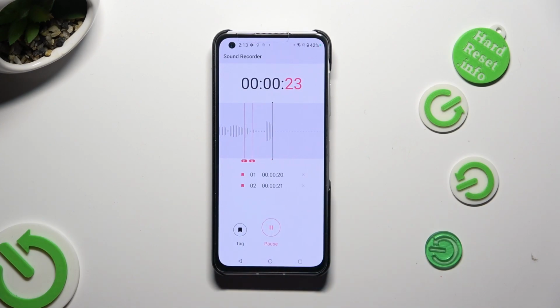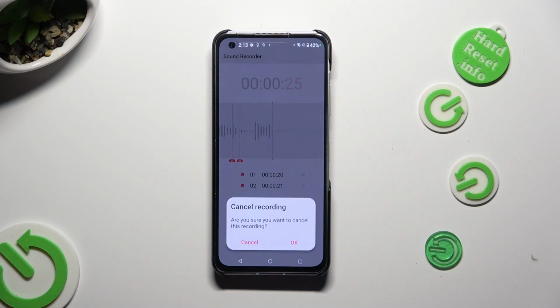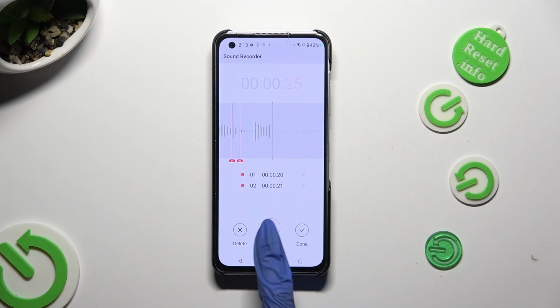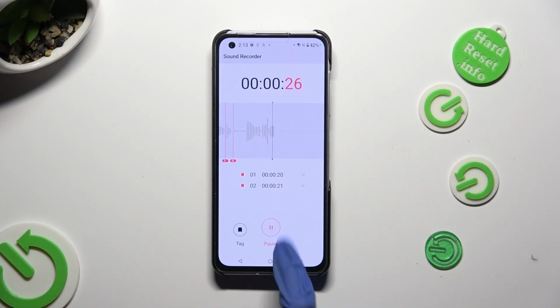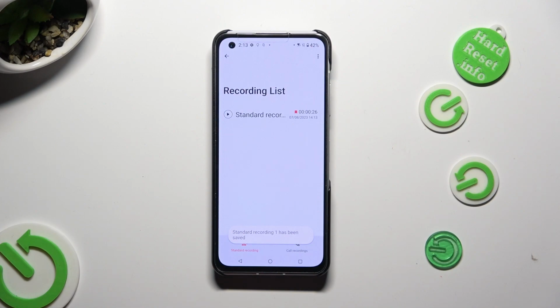To discard your recording, pause it first, and then click on Delete on the left. Confirm your choice in the pop-up. To save it though, you need to pause it as well, but this time click on Done on the right. As you can see, my recording was successfully created.